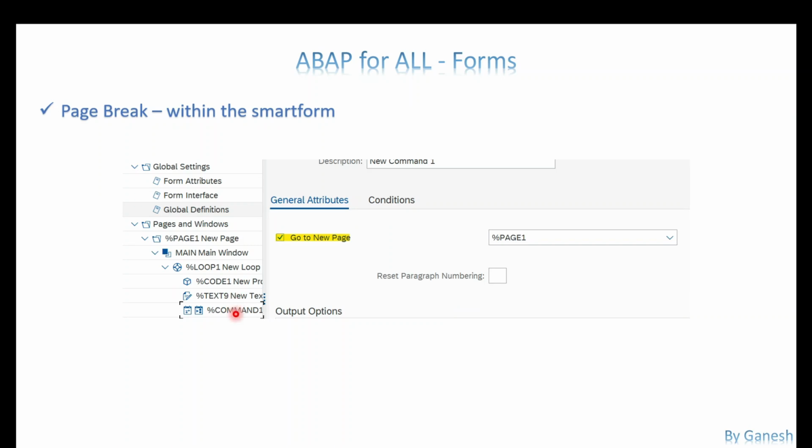In the command component, I'm going to select this go to new page, and that will ask which page you are referring to. Currently, I have only one page. In your scenario, you might need multiple pages with a different design. You can create it and assign the specific page, whichever is required, as the new page. Here I consider the same page to be my new page. There is no change in the design, so I prefer the same page only.